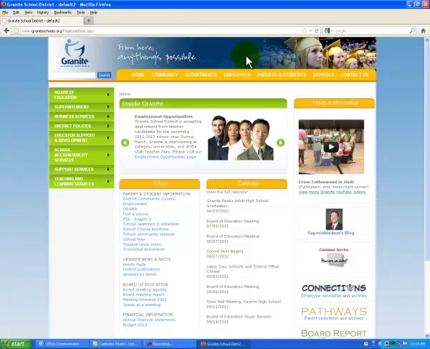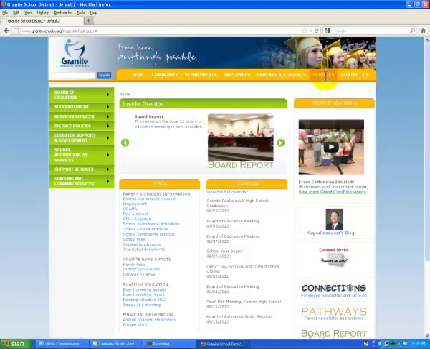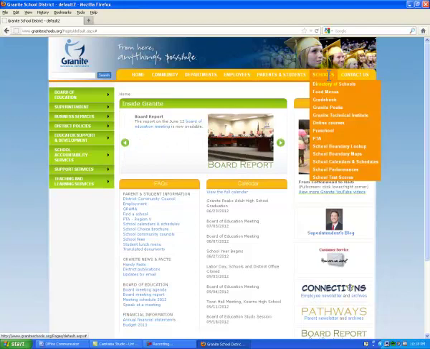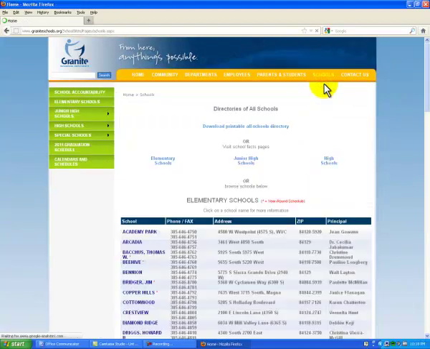First of all, I want you to go over here where it says schools, and we're going to find your school. So I'm going to move my mouse over schools. I'm not going to click on it, but I'm just going to mouse over it. Down the directory of schools, I'm going to look for my school. If you read the screen here, you got elementary, junior high, and high schools.